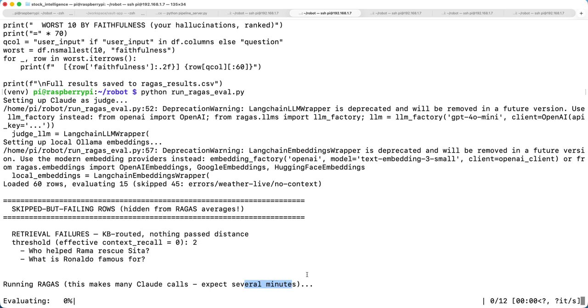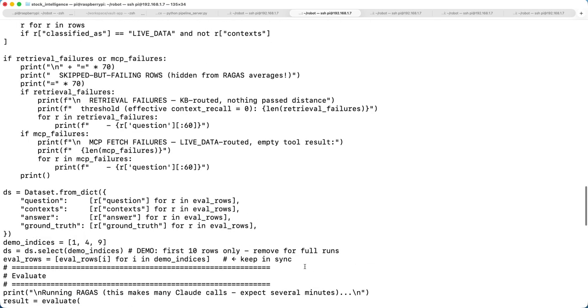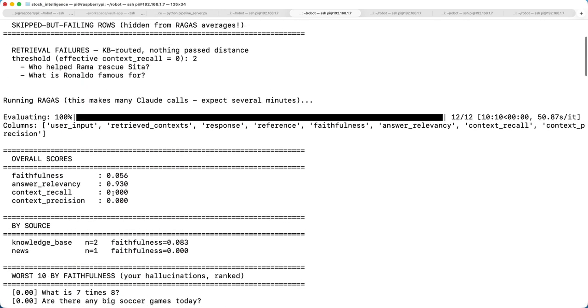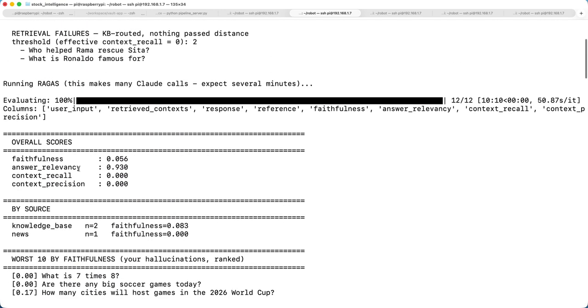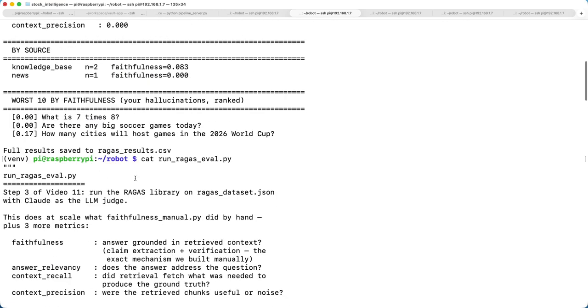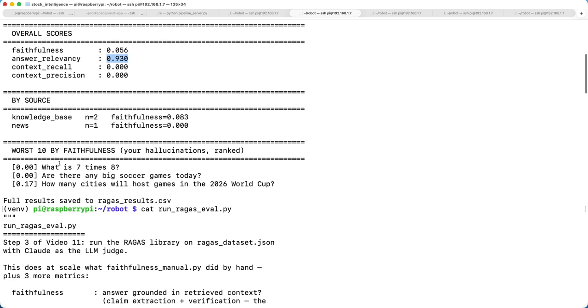Here I selected only 3 questions, and that's why you see 12. 3 multiplied by 4 metrics, so that's why it is 12. Once it completes, the output will be something like this: faithfulness 0.056, answer relevancy 0.930 for the questions which I have selected. And here are the questions which I have selected.